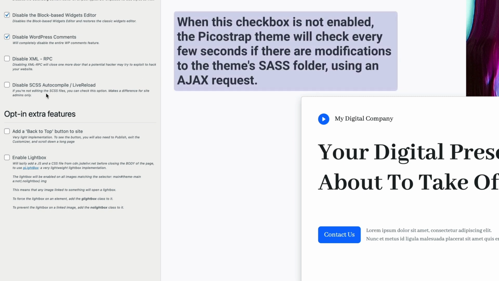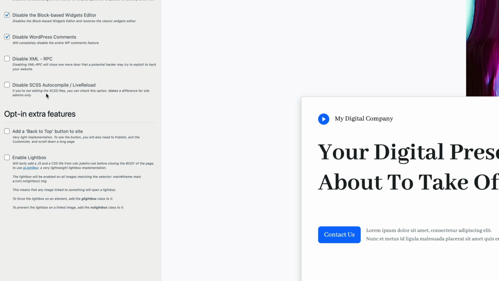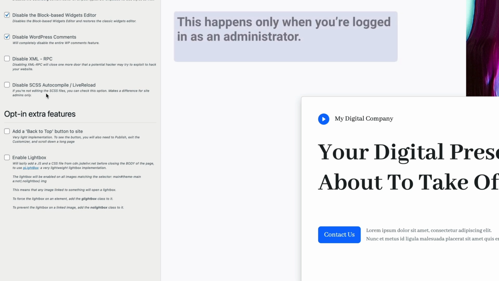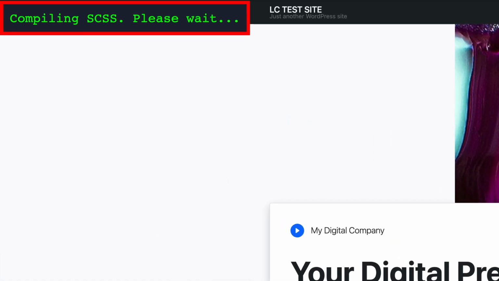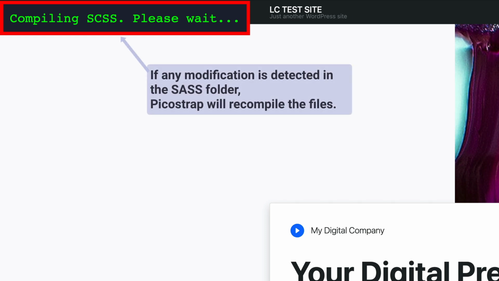Basically, by default, when this checkbox is not enabled, the Picostrap theme will check every few seconds if there are modifications to the theme's SASS folder using an AJAX request. This happens only when you're logged in as an administrator. If any modification is detected in the SASS folder, Picostrap will recompile the files.